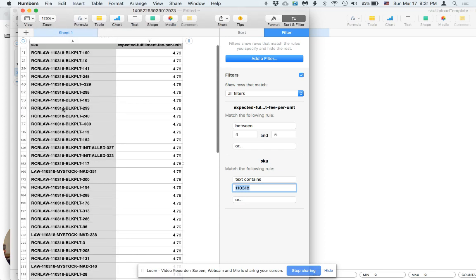The great thing is, while I customize my SKUs, this method does not require you to customize your SKUs. You can do this with whatever SKU Amazon assigns to it if you don't customize your SKUs, although you should. It's a great way to track your information.